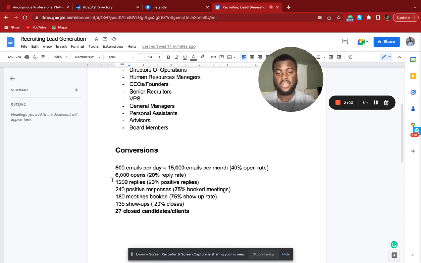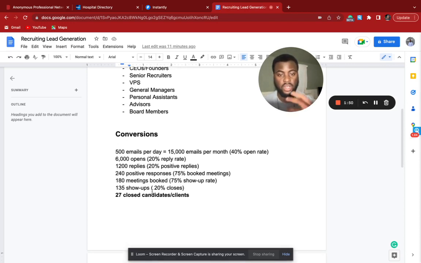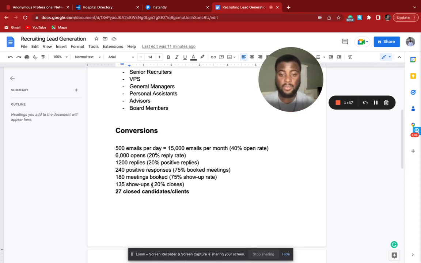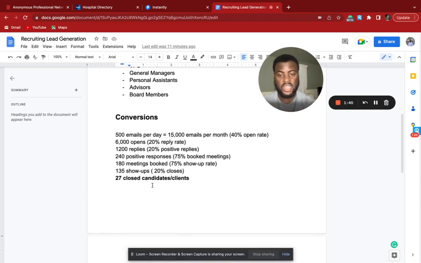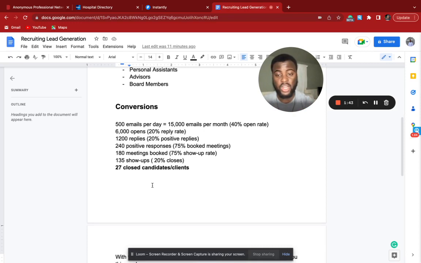So of those 15,000, let's say 500 emails a day, 15,000 per month, 40% of them are going to open. That's 6,000 opens. 20% are going to reply. That's 1,200 replies. 20% of those are going to be positive replies. That's 240 positive responses. 75% of those people are going to book meetings with you to learn more. That's 180 meetings booked, and people are engaged. 75% of them are probably going to show up, not the full 100%. So that's 135 people actually showing up to speak to you and hear what you have to say.